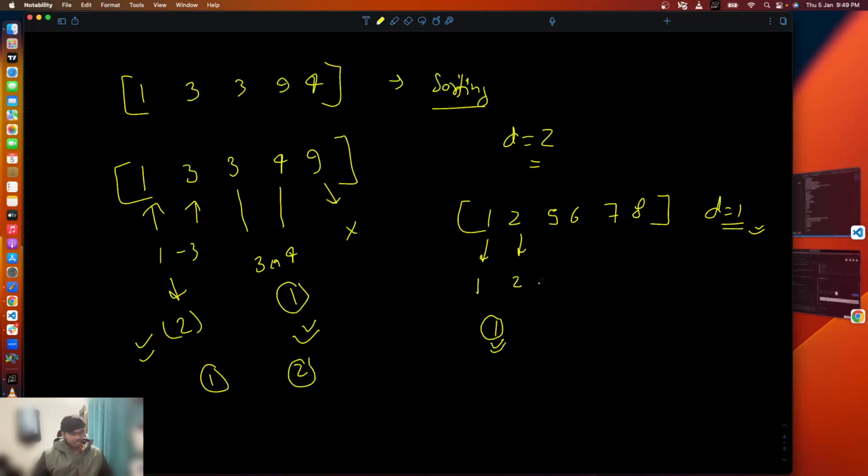We can use this. And now let's take the other two. Here also I can see the pair is valid. Nothing much in this example. Let's take another example, a little modified one.